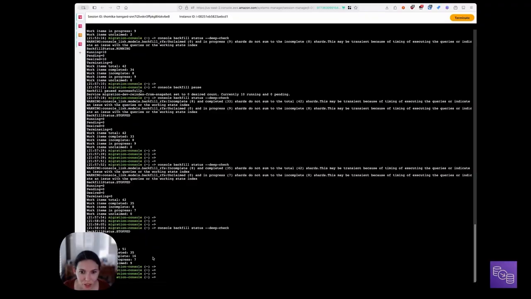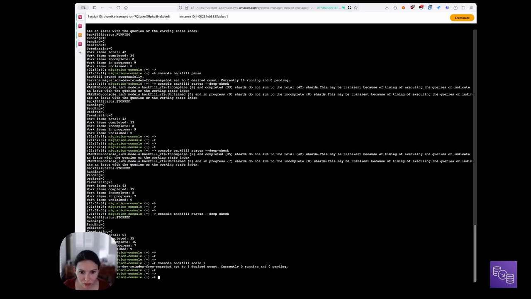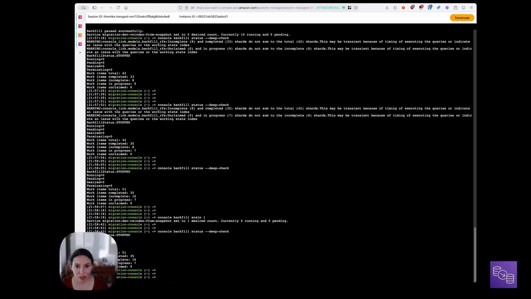When you do a backfill pause, your next step could be scale 1, and everything will work perfectly. It'll start picking up one of those items and working on it once it actually gets started up. There's another command, which is console backfill stop. I'm not going to run it right now, but we will in a couple minutes.